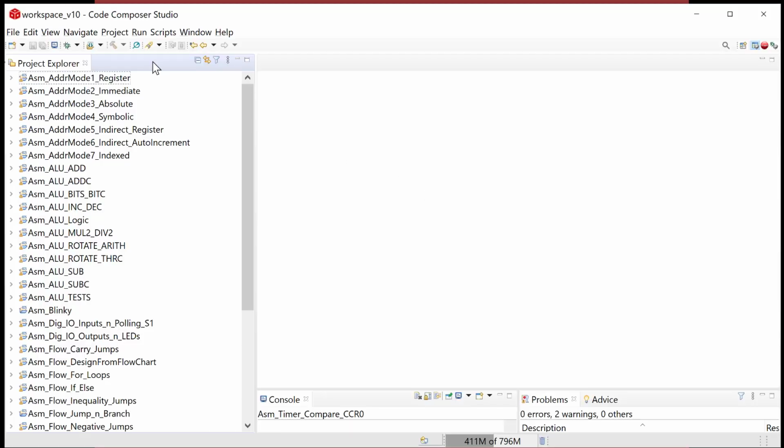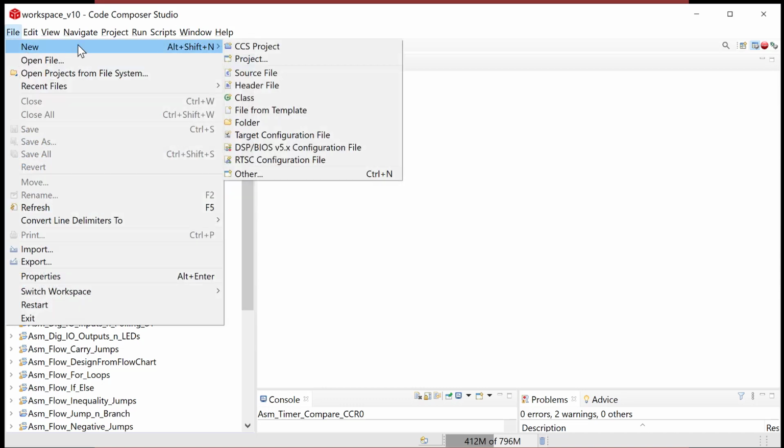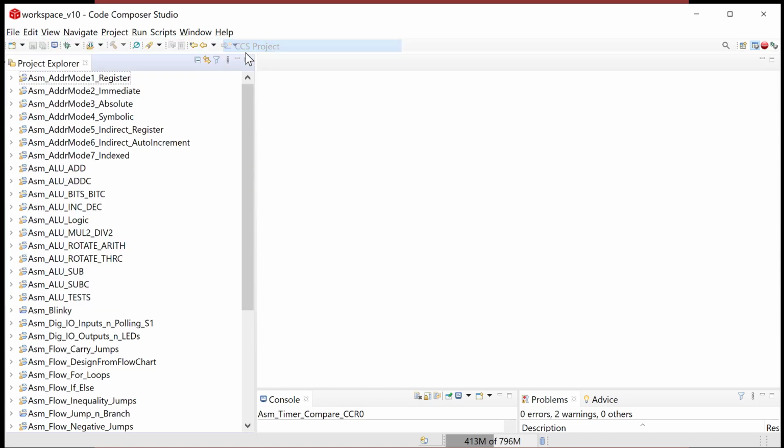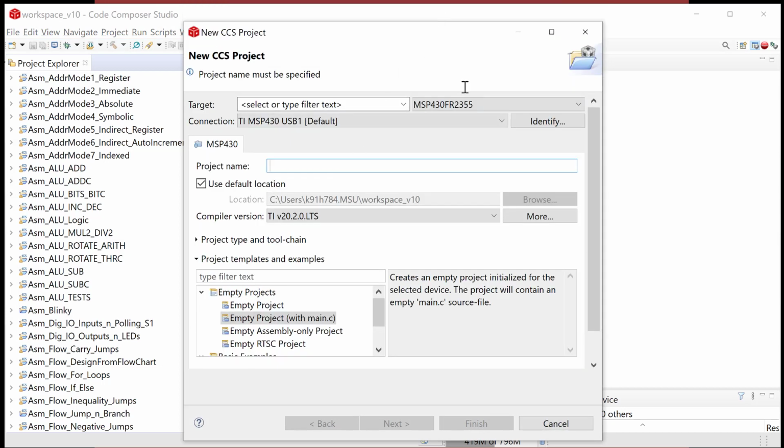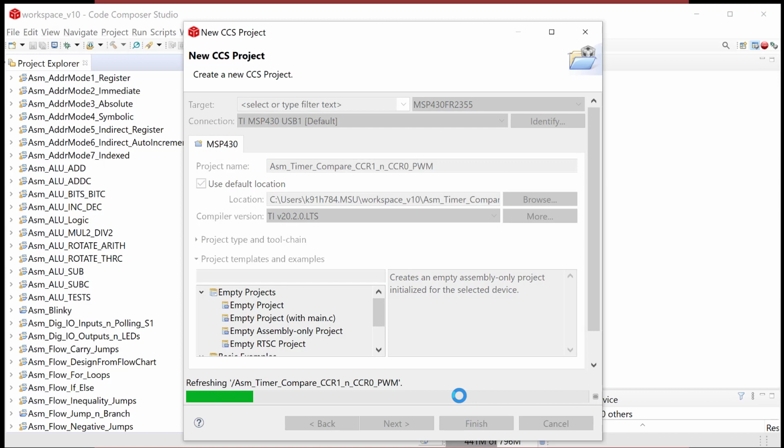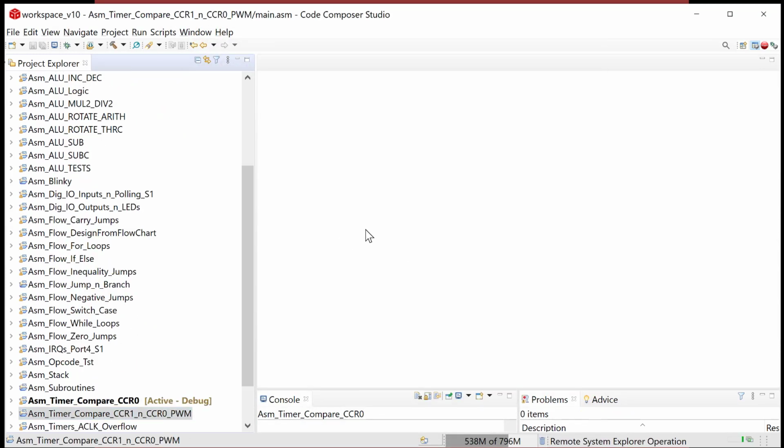Okay, let's do it. Let's go ahead and fire up CCS, and let's get a little something going here. So file, new CCS project. We come down in here. We're still in assembly. We're still doing a timer, and we are going to do compare, CCR1 and CCR0 and then PWM. Okay, somewhat descriptive. I go ahead and fire that up, and now I'm ready.